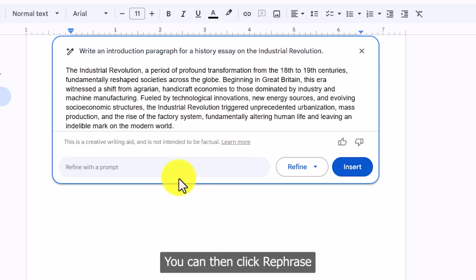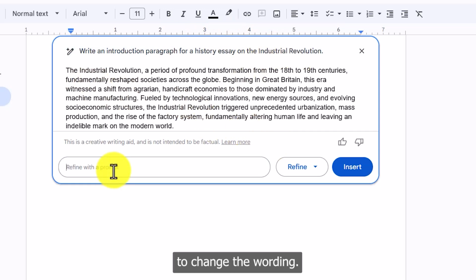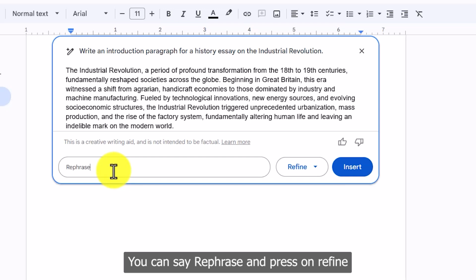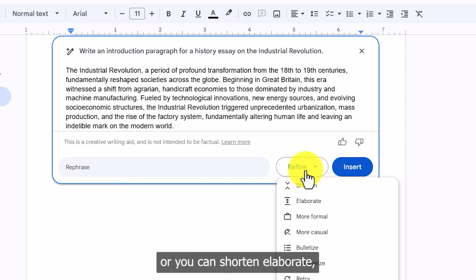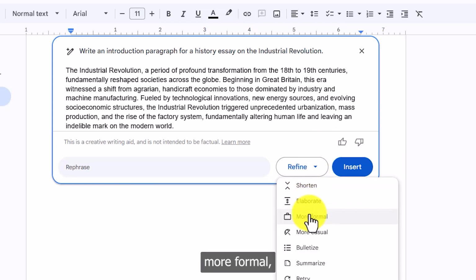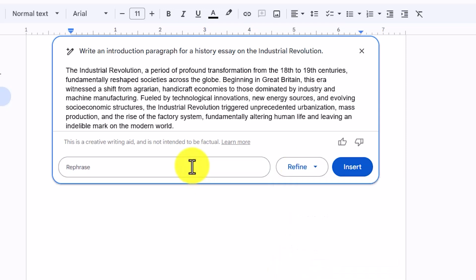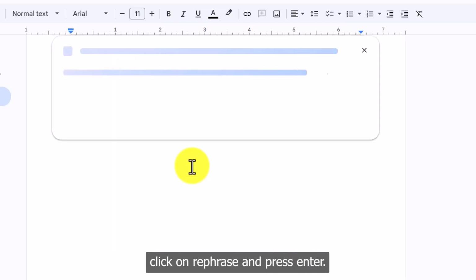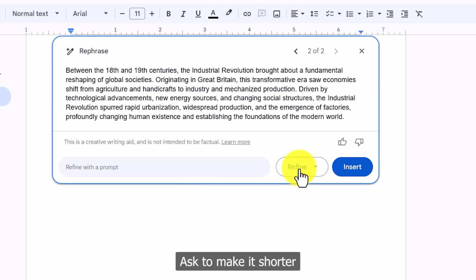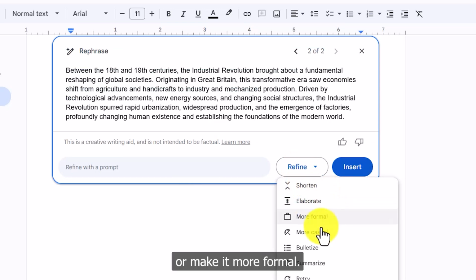You can then click rephrase to change the wording. You can say rephrase and press on refine, or you can shorten, elaborate, more formal, more casual, summarize, or retry as well. So you can just refine that and you can click on retry or click on rephrase and press enter. Ask to make it shorter or make it more formal. You can use any of these. For example, more formal.